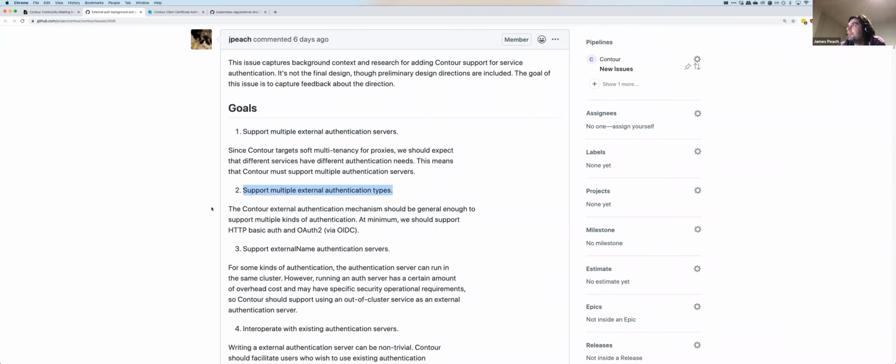Number two, the second goal is the same as the first. We have different authentication types, right? One application wants basic auth, another one wants OIDC, another one wants some sort of API key.